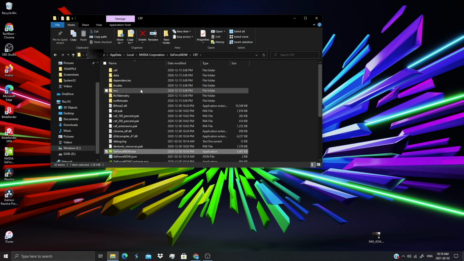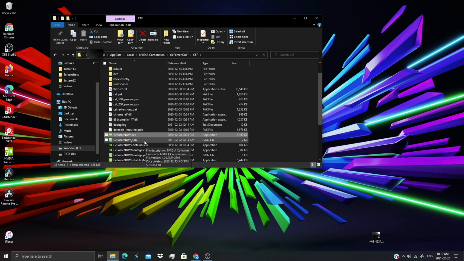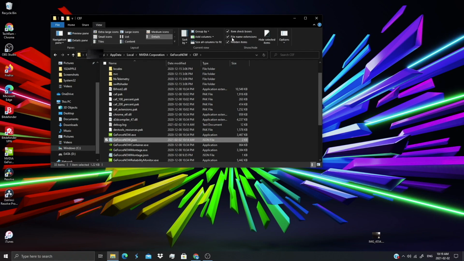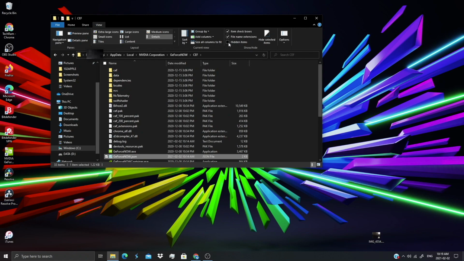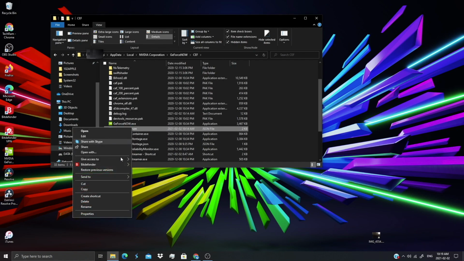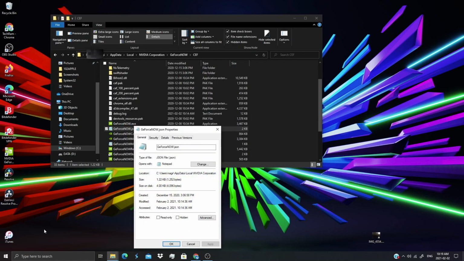Now we're going to look for geforcenow.json. It's right here, obviously, but if you do not see it, go to View, because you might have hidden items turned off, and sometimes it won't show when hidden items is off. Select hidden items, then right-click on the file and go to Properties.